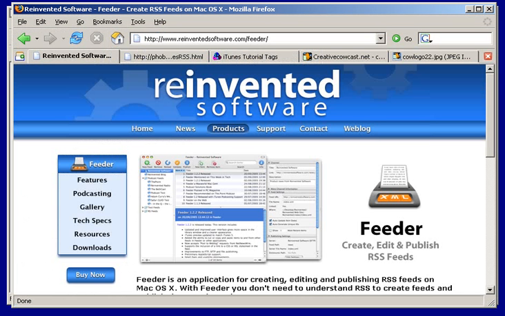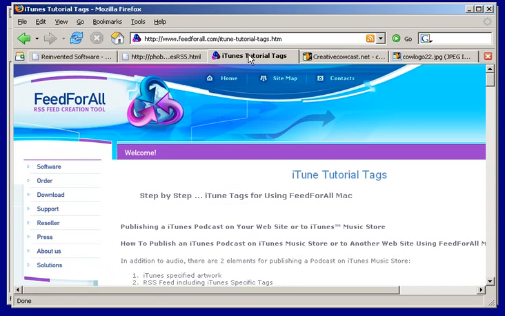Let me go back to Firefox. I was trying to find a list of tags on the Apple website. I think they took it down. They used to have a PDF with everything, and ironically I found it on the Feed for All site, so you can probably go to that site.